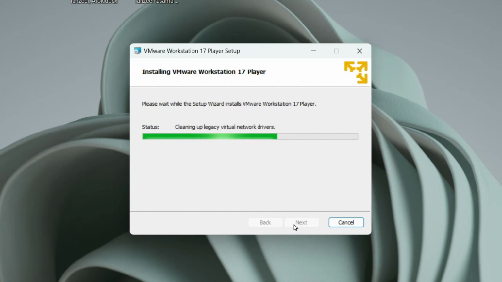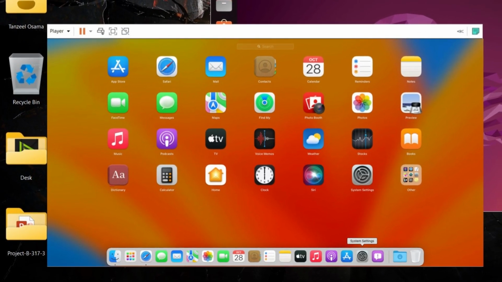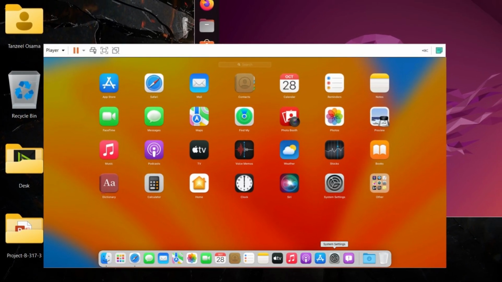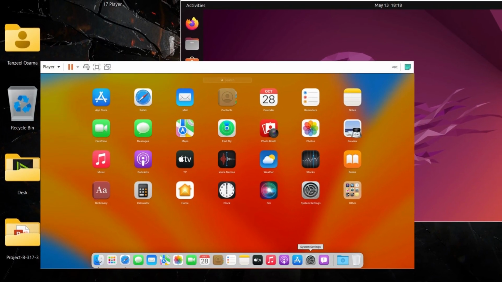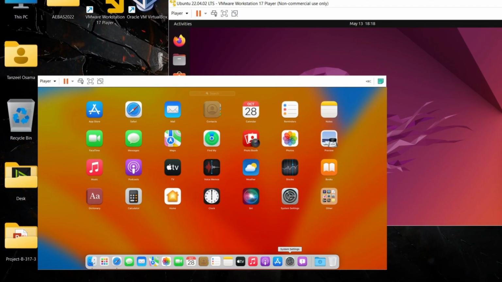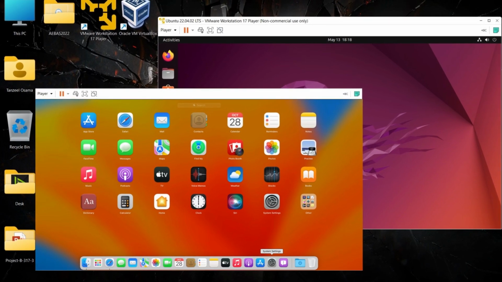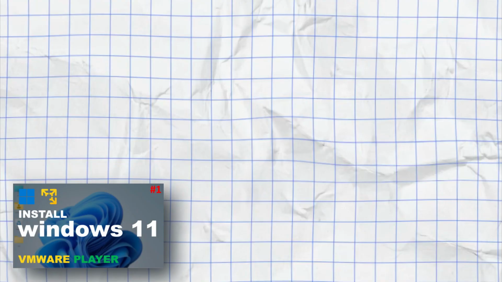So using this VMware software, we can install multiple different operating systems. For example, my computer is running Windows 11. Now on Windows 11, I am installing VMware Workstation Player. Inside this Workstation Player, I'm going to install Ubuntu, Linux and Mac OS side by side without changing or making any kind of modification to my Windows 11. So that is the benefit of this software.